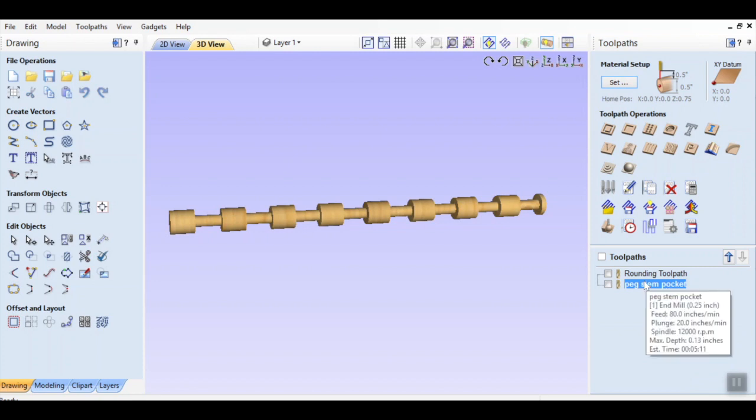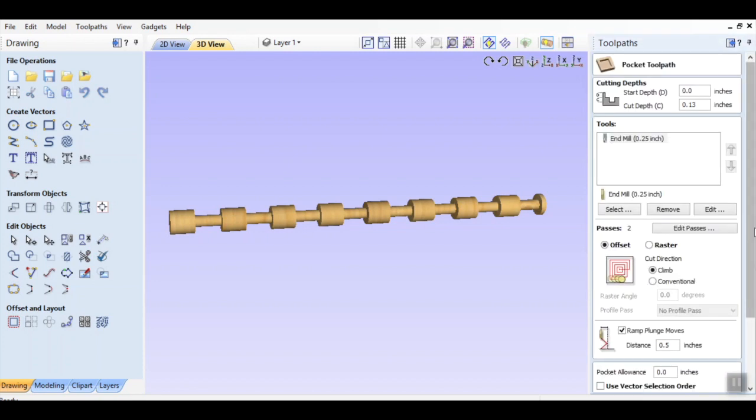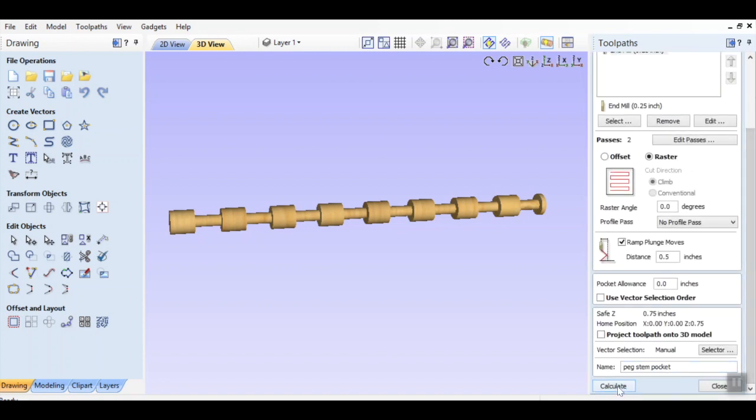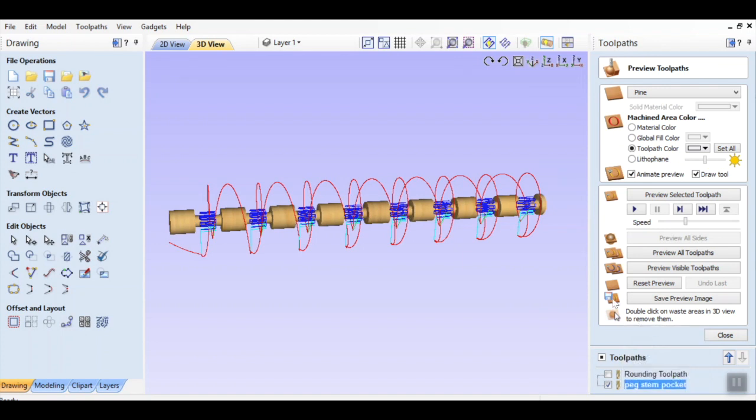So we're going to come in here and look at this again and make one more change. Instead of doing the offset method, I'm going to do what's called the raster method. And this speeds it up tremendously. I'm going to recalculate it. That's the only change I made. You notice your tool pattern went, whoa, what is that? Oh, watch this.